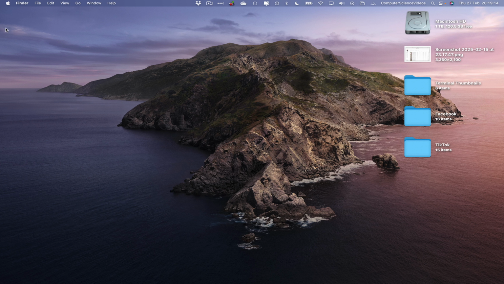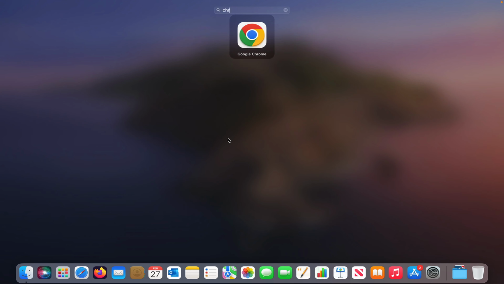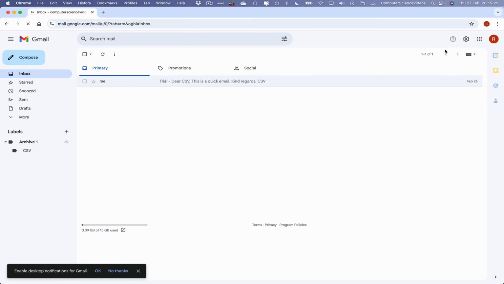So now let's go down to the dock. Go to Launchpad, go to the alternative web browser, Google Chrome. Click on this. Wait for that to load. Once it is loaded, make sure that you are signed into your Google account. Let's go to the top right corner. Click on the Gmail shortcut.